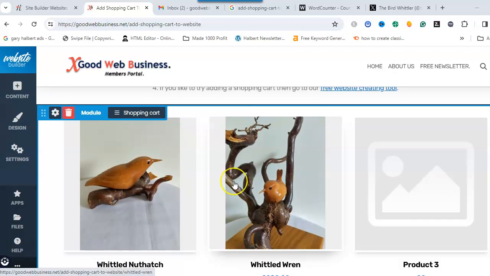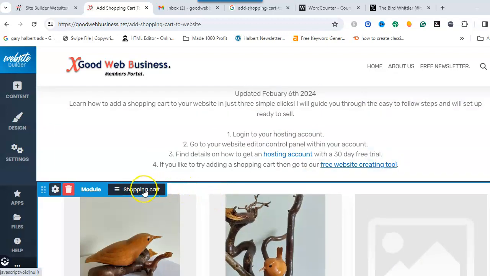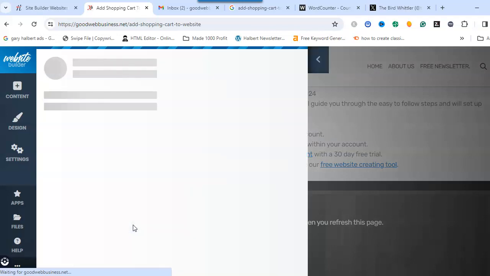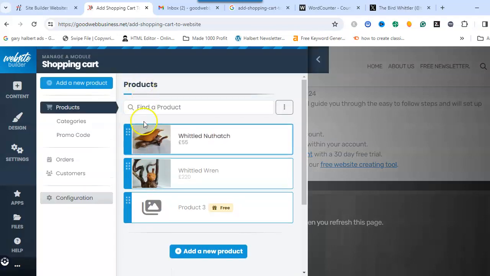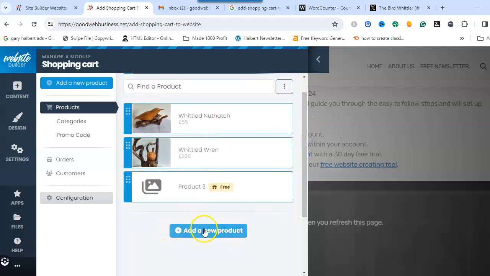As you can see, I've just added two different products, and I'm going to add the third product here. To do that, you'll need to click on shopping cart and then go to products, and this is where you can see your products. You can add as many products as you like by just clicking this link.